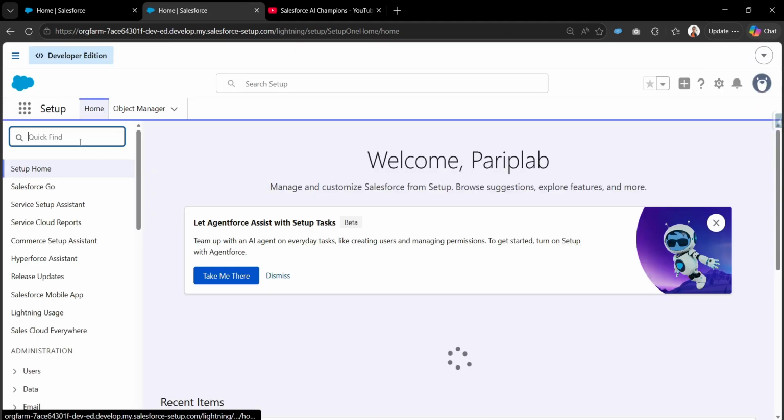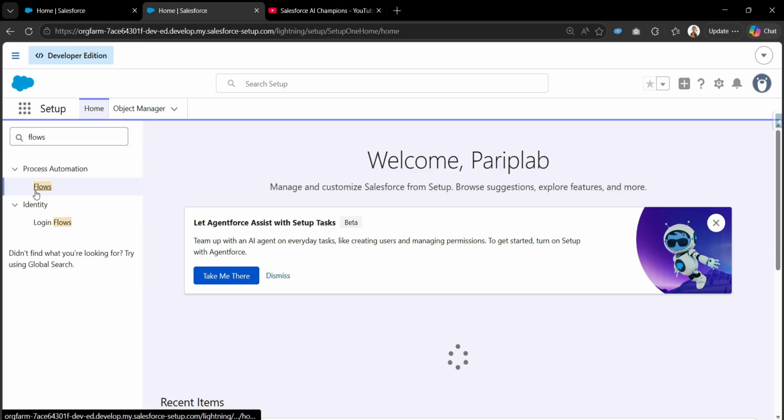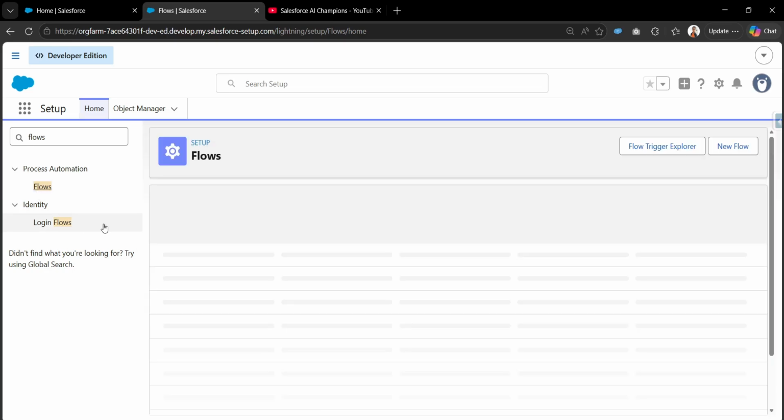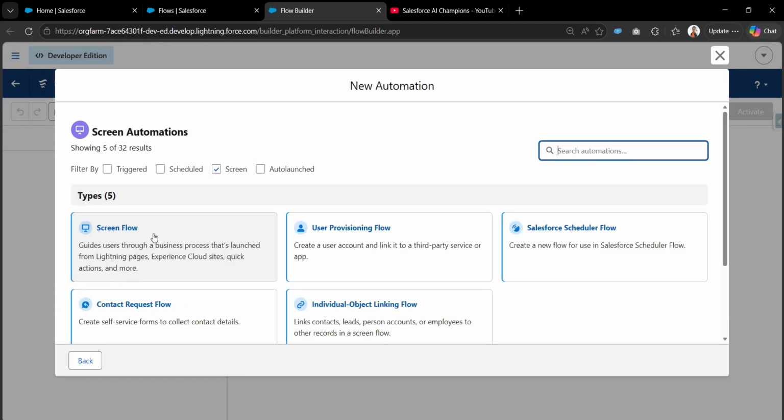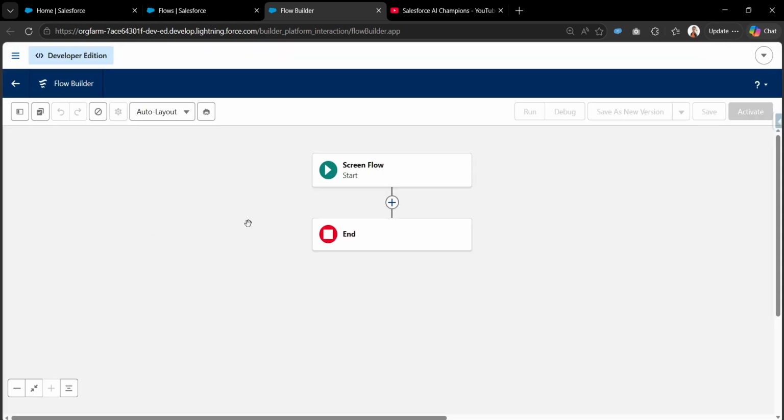I'll be creating a screen flow from scratch. So from the Setup Quick Find, I'll just search for Flows, and on clicking the New Flow button I can create the screen flow. So I'll be choosing Screen Automations, and under Screen Automation I'll be choosing Screen Flow.